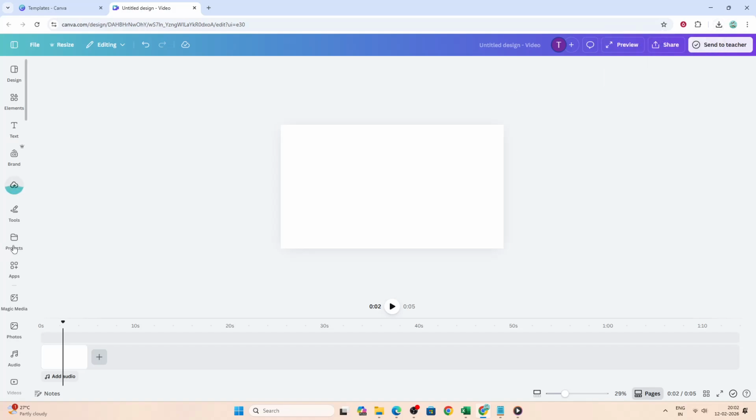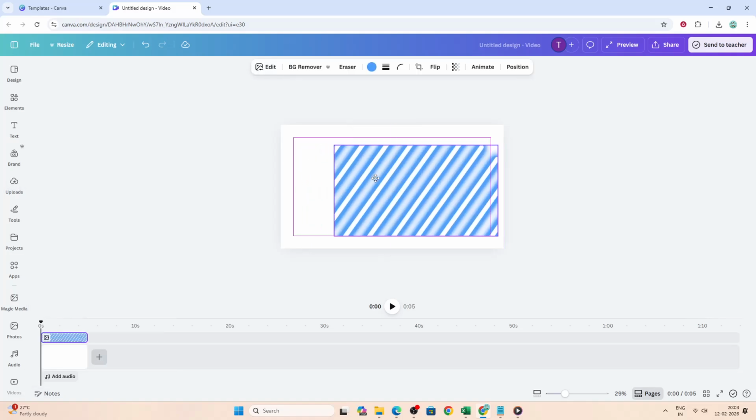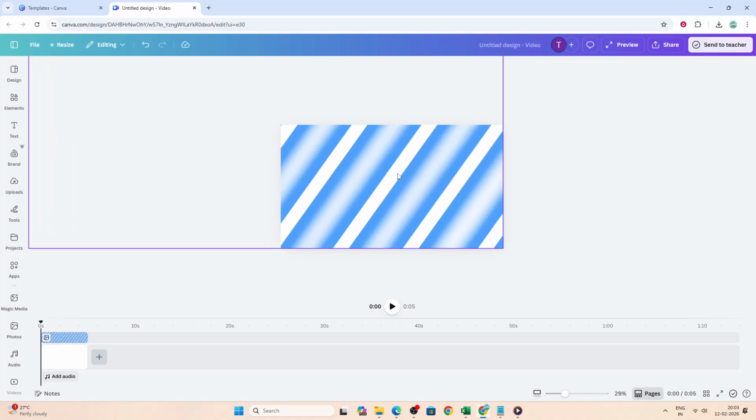Place it on the canvas and stretch it to fill the entire frame. This becomes your moving foreground layer. Now animate it with a custom motion path. Select the uploaded shape, click Animate on the top toolbar, and choose Create an Animation.